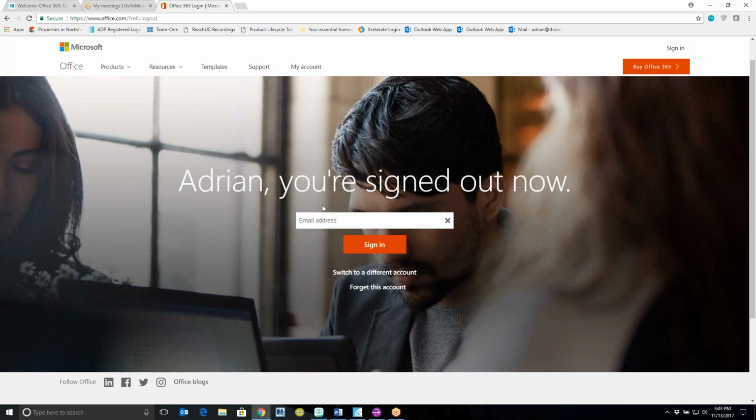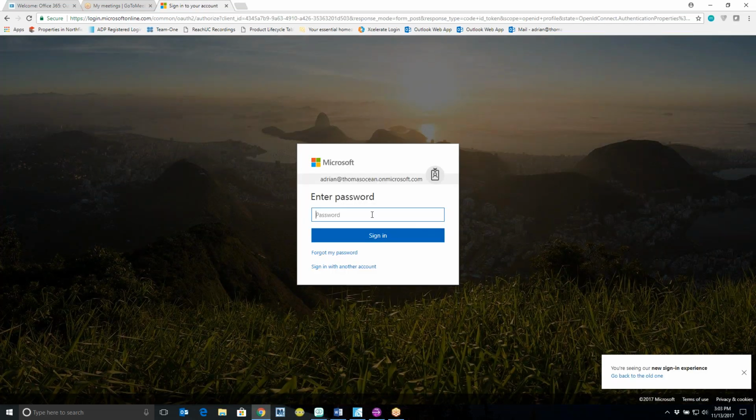So you're going to have this area where you would enter your email address. This is a fake test account. Select sign in and enter your password. Your password is the same password you use to log into your workstation in the morning, which is really nice. You're not managing multiple passwords.